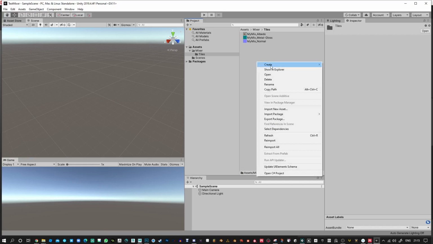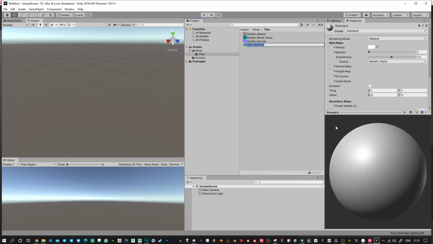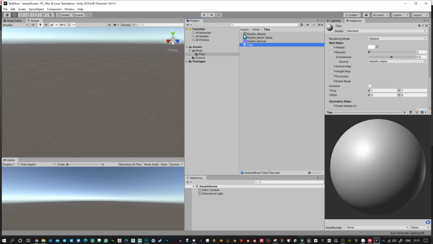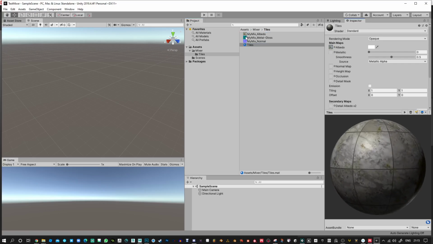Now you want to create a material. I'm going to call this the tiles. You're going to drag albedo into albedo and metal gloss into this metal area.